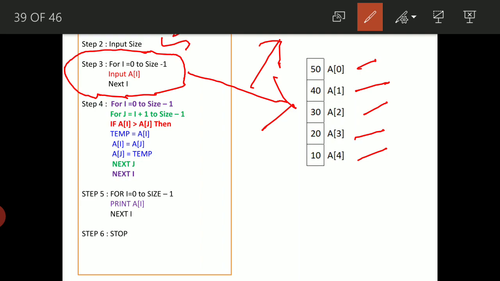But in one loop it is not possible. In one step it is not possible. Then how does this logic work? Here step 4 is actually a sorting technique. This is an algorithm for sorting, step 4.